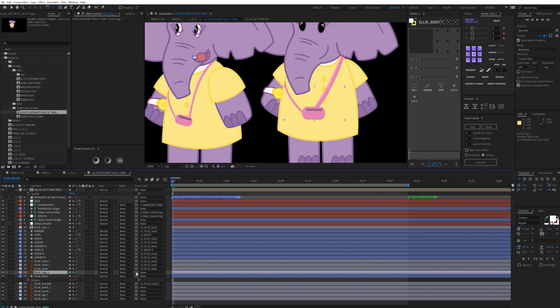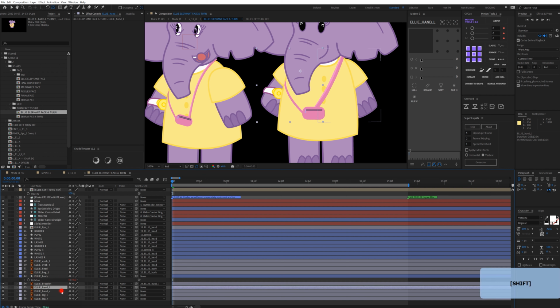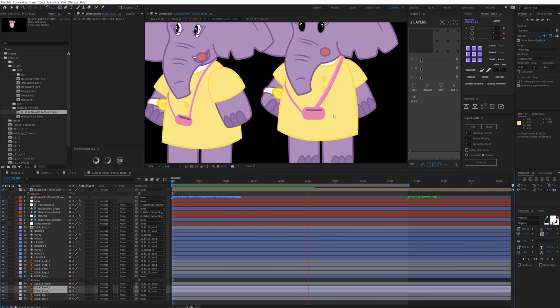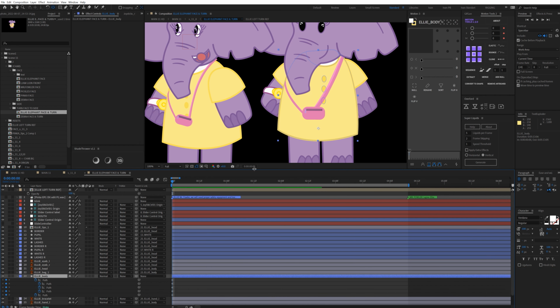Her bag is attached to the body as well. The bracelet is attached to her arm, and her arms are attached to the body. All right, and now she's moving in sync, and everything is beautiful. Okay, so we have our first keyframes lined up.